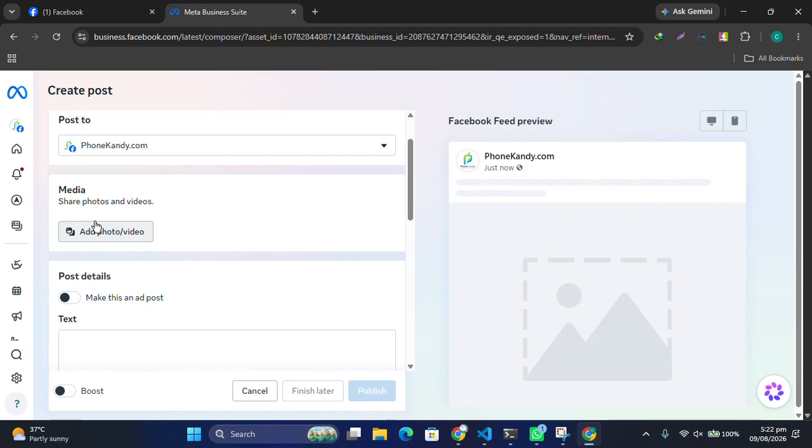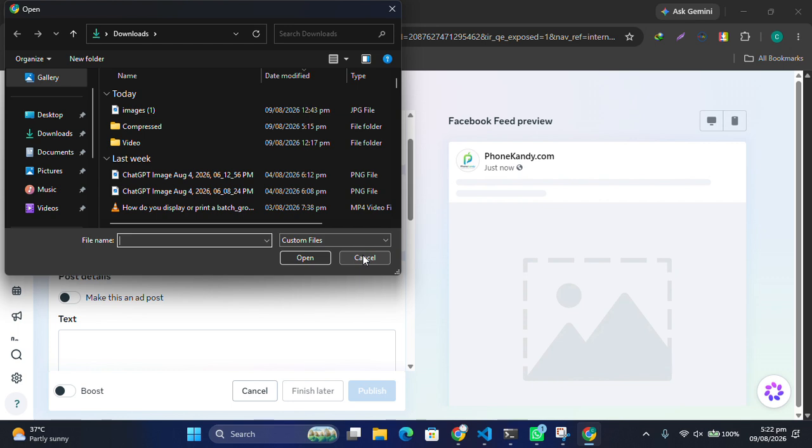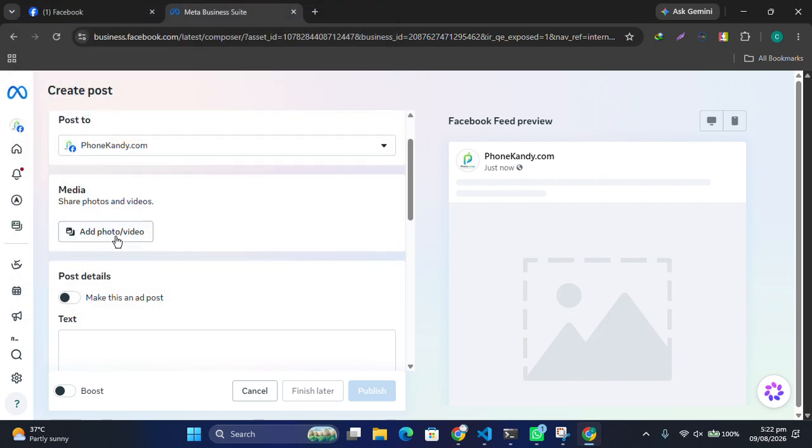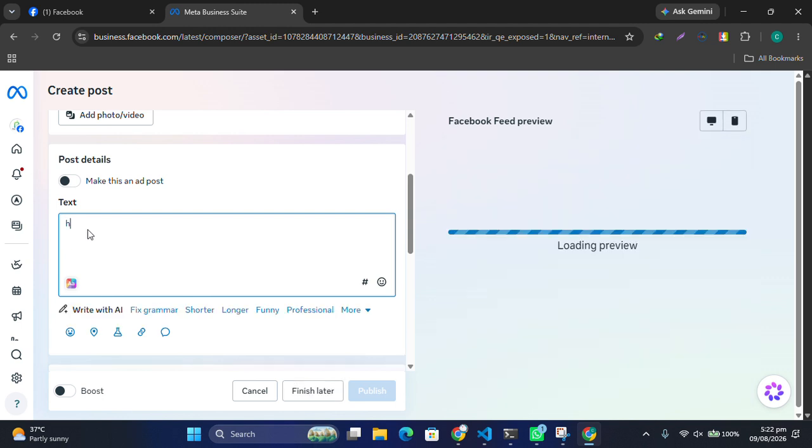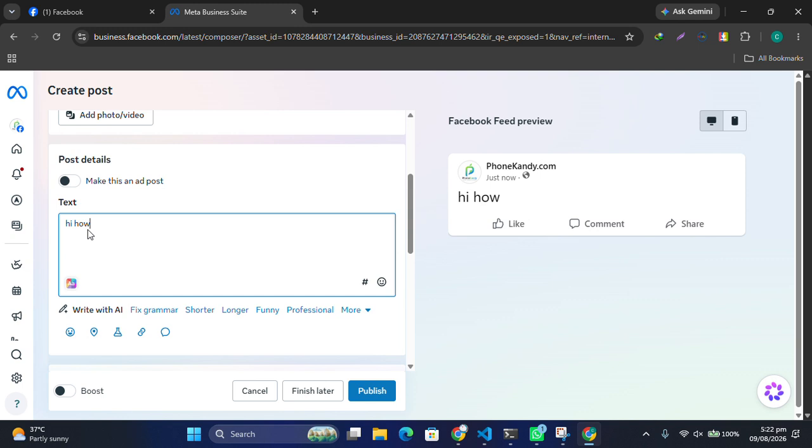And now you can add your photos or videos in this section. Just click on it. It will open your file section. You can add them from here. Now here you can add text. So in this, for example, I'm going to enter something like this. Here you can also get a preview of how your post will look, and then just scroll down.